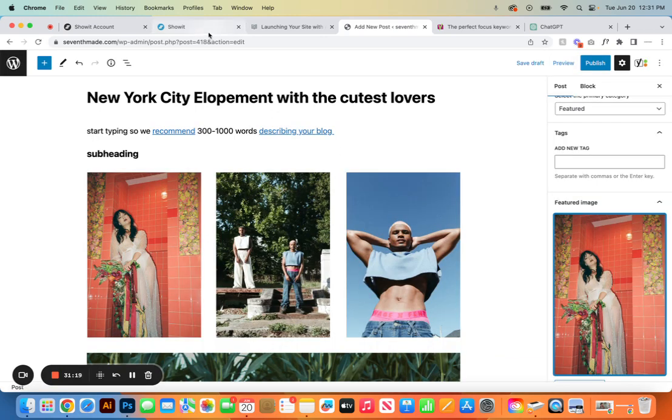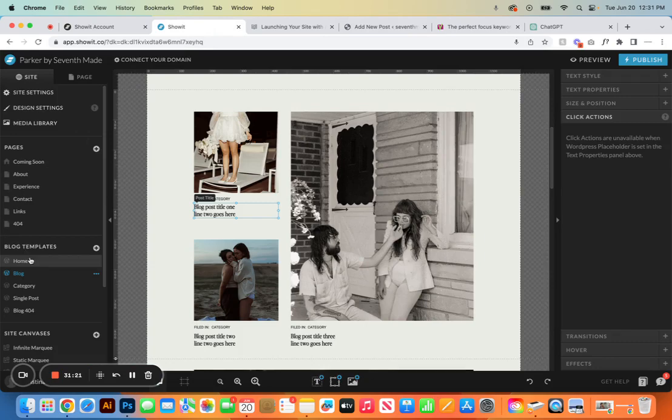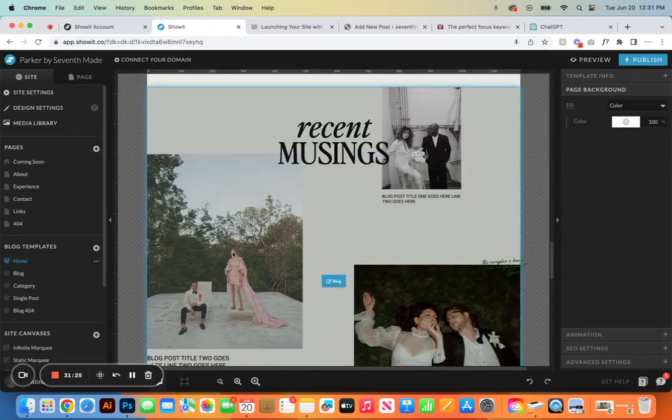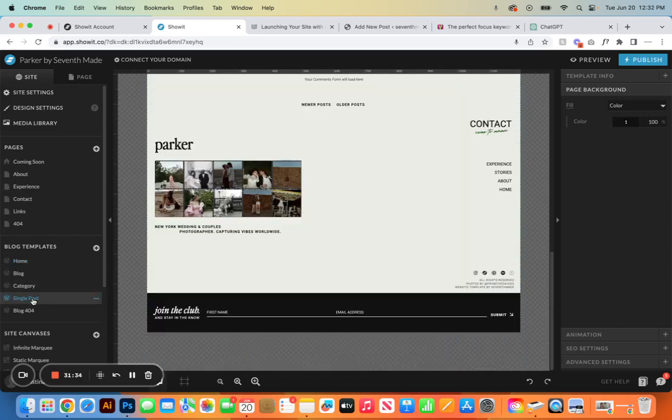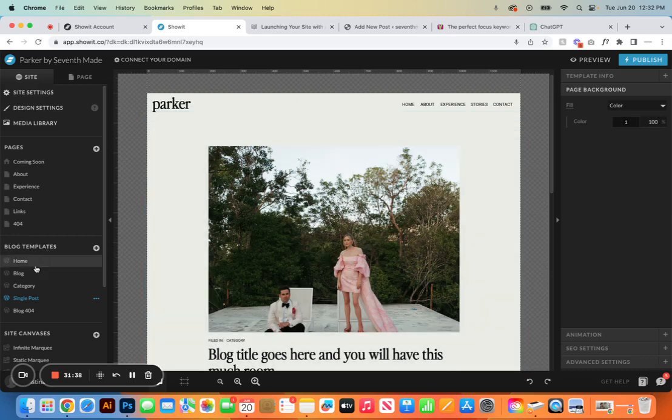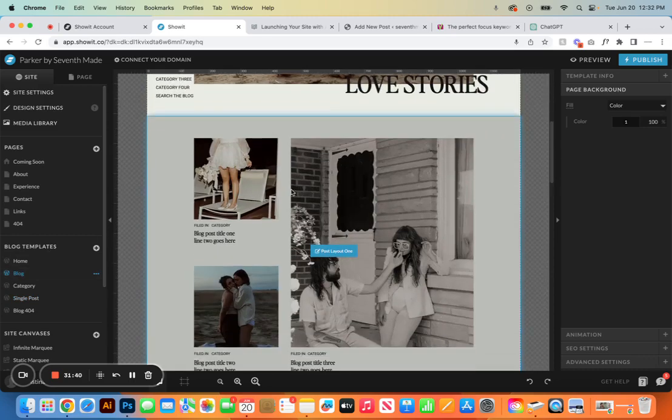So if we look at our Show It design, and let's go to the home page, these will be the featured images. So the 3 I pick will be here. And then if somebody clicks this, they're going to go to a single post page. This is also the featured image right here. Now, if we go to our blog page, these are the featured images. So for example, if we're doing this first blog post, my featured image is going to go right here.